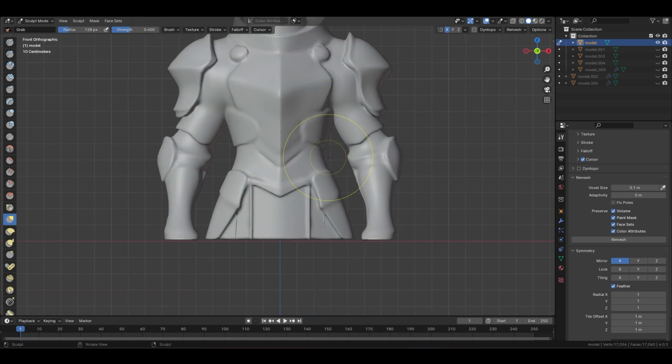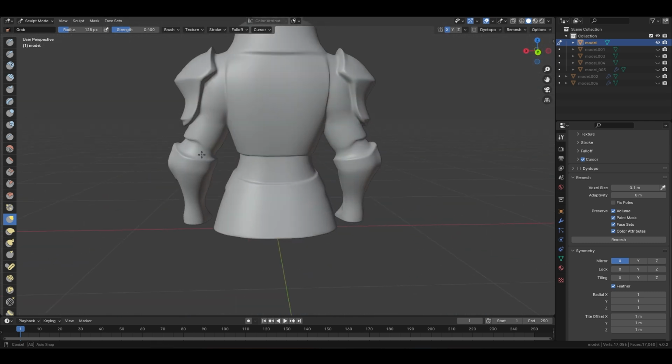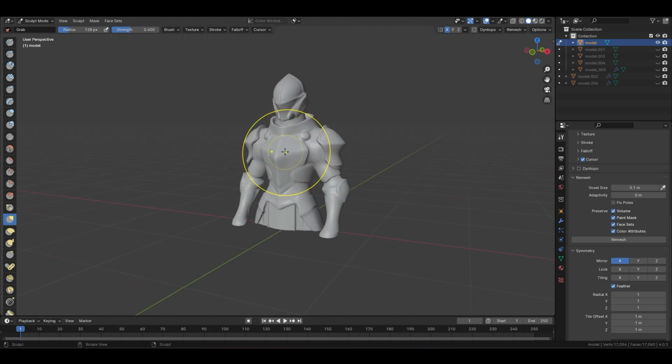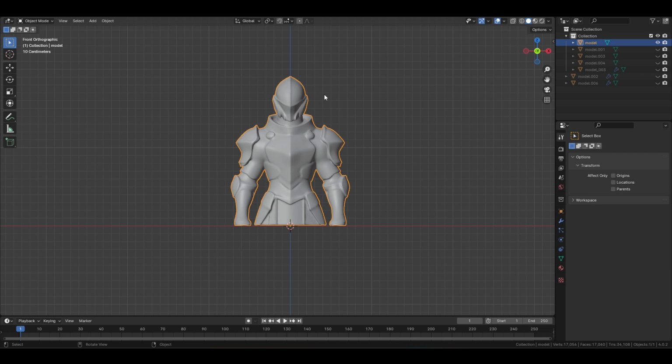For example, we can try making the waist thinner, making the shoulder pads a bit more defined, and maybe changing the shape here too, and bam, look, we're starting to get a nice looking silhouette already.